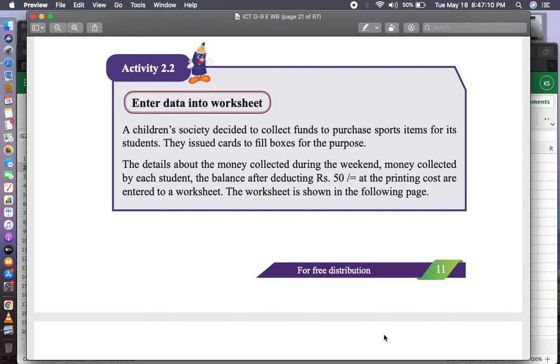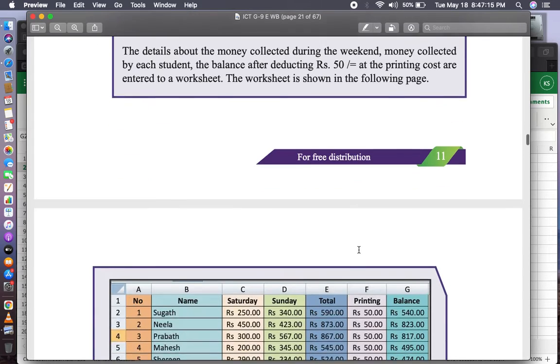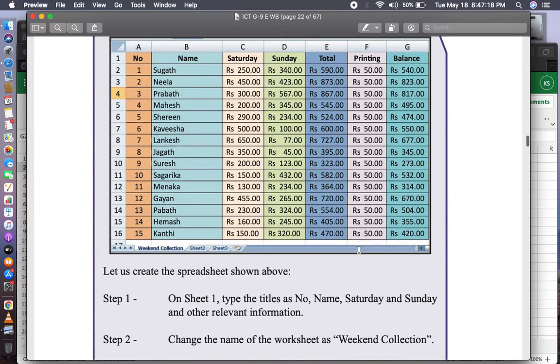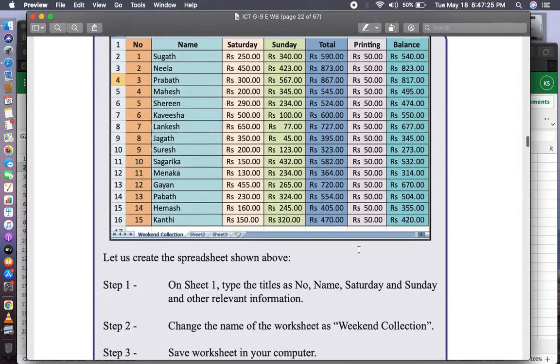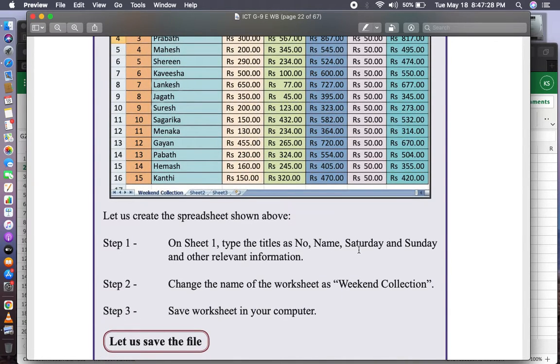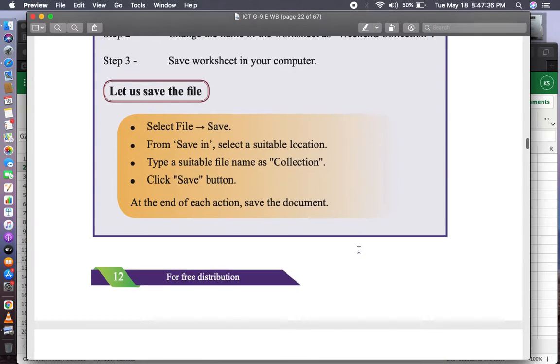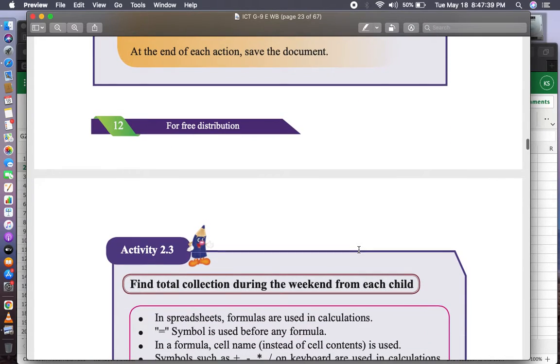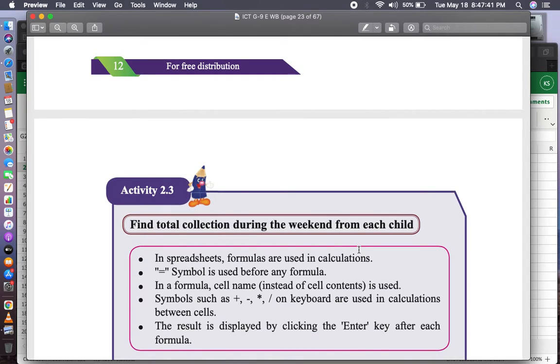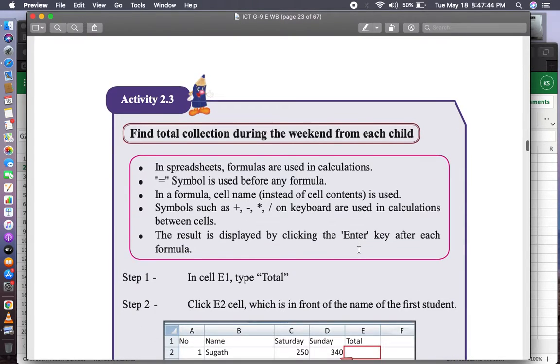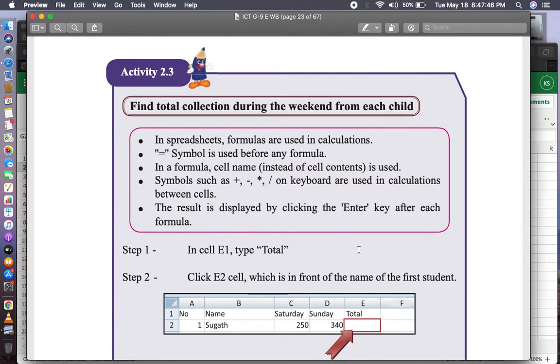Part 2 of spreadsheets, and I hope everything was clear and that you were able to practice with the instructions that are given in the workbook, and that everything was okay for you. Today we go to page 13 of the ICT grade 9 English workbook and start with activity 2.3.